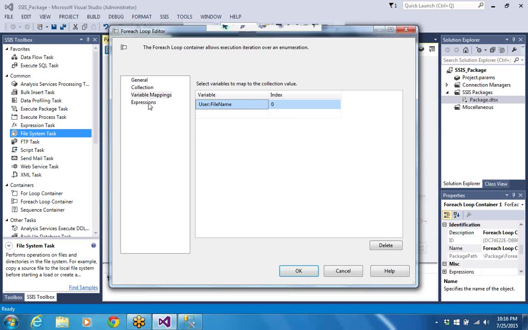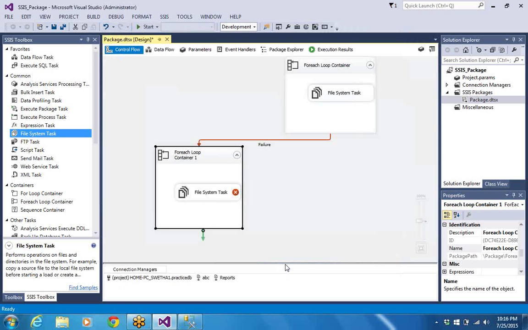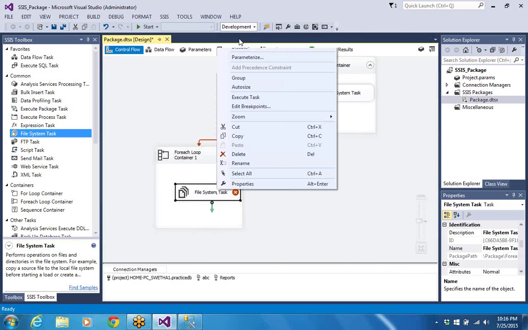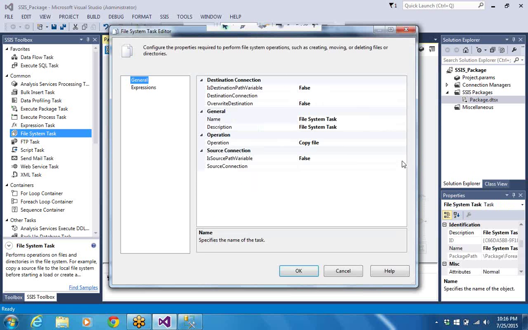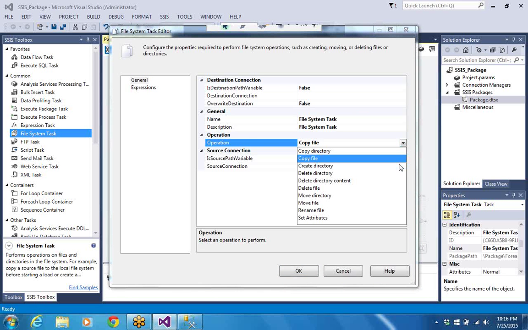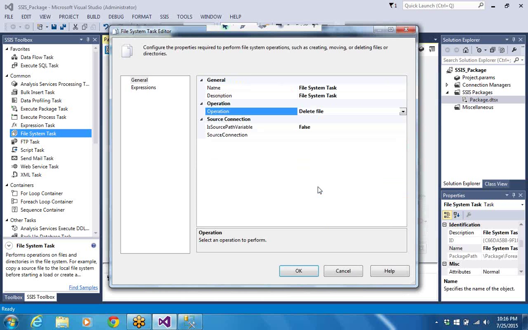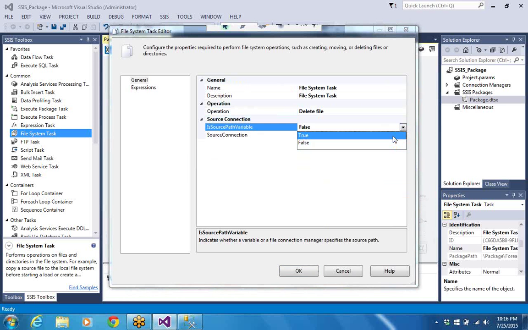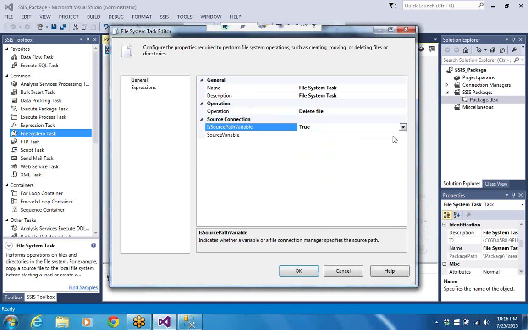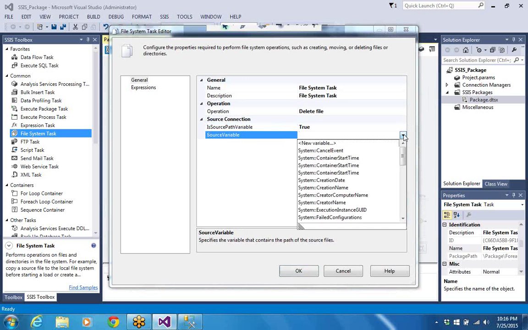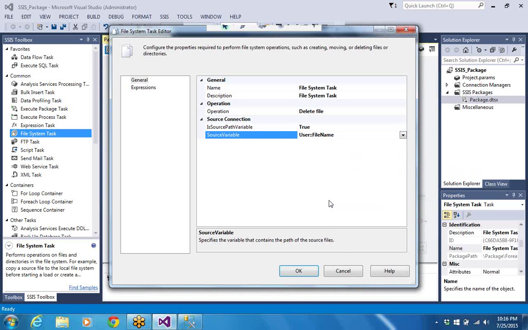Now this is what you created, this is OK. Click on OK here. Now here for file system task we need to set. Open the file system task. Here you want to perform deletion operation. Go to the operation and choose delete file. Then this is source path variable. Make that true, and source variable is my file, file name. Click on OK.